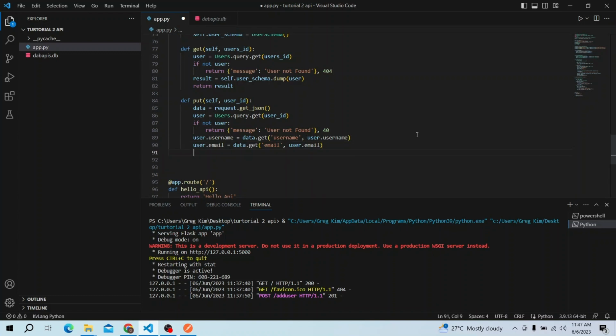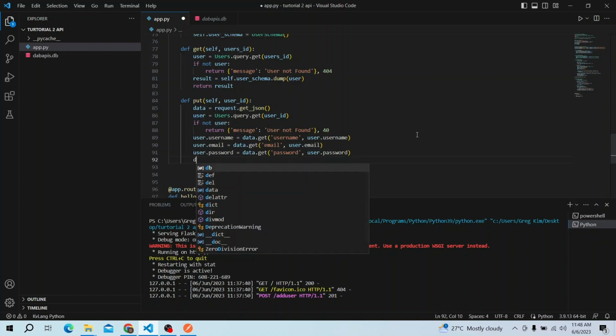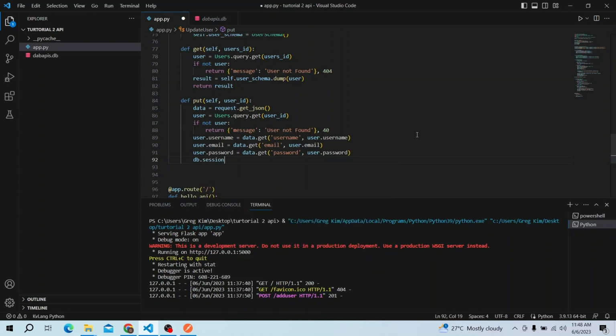Next will be password, user.password equals data.get password, user.email, no, password. After that, let's use db.session.commit.